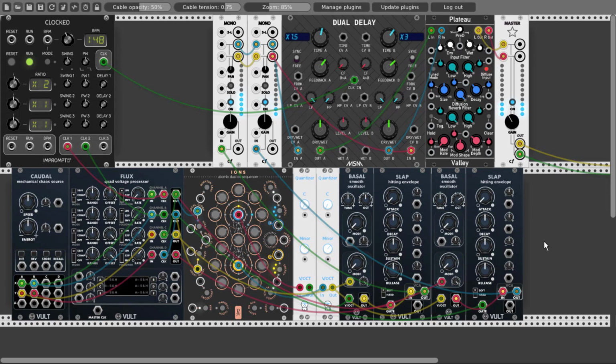Very nice. So this time we get triggers out of Flux driving Ions. Ions is sending pitch information to both oscillators. Flux is also driving the SLAP modules and also modulating both oscillators. All of this in one module.